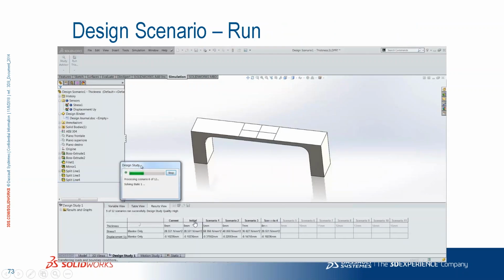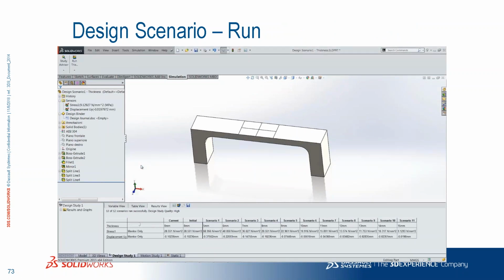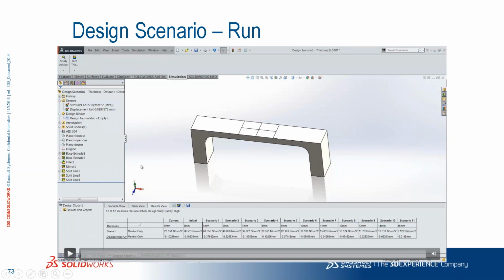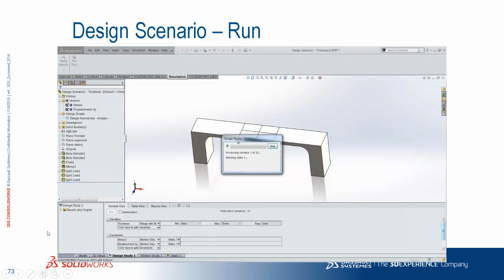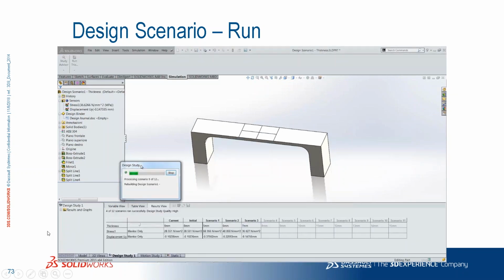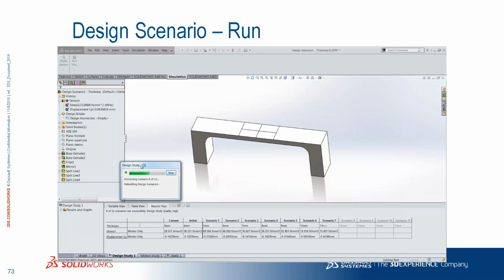This is the interface, will be very quickly to run. It will solve each study. The table will be populated, and in this table, you will get in real time the results for stress and displacement in a tabular form. So very, very quick. And also you get the visual update of the model.